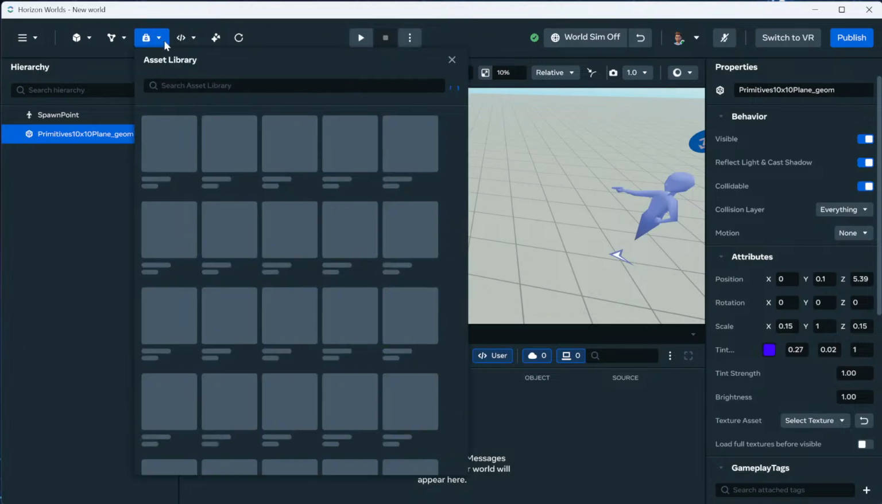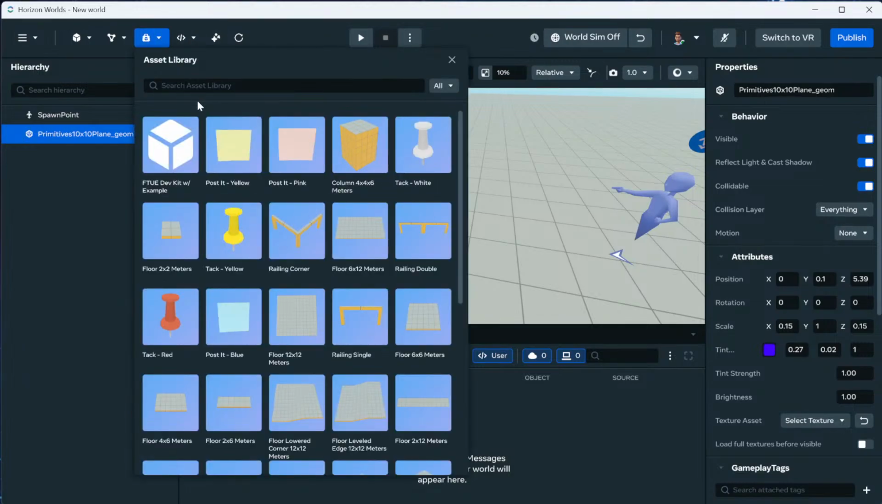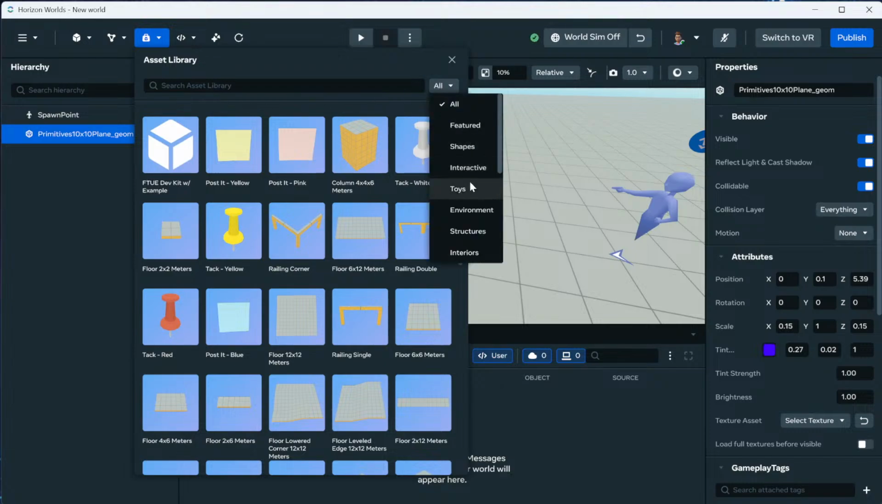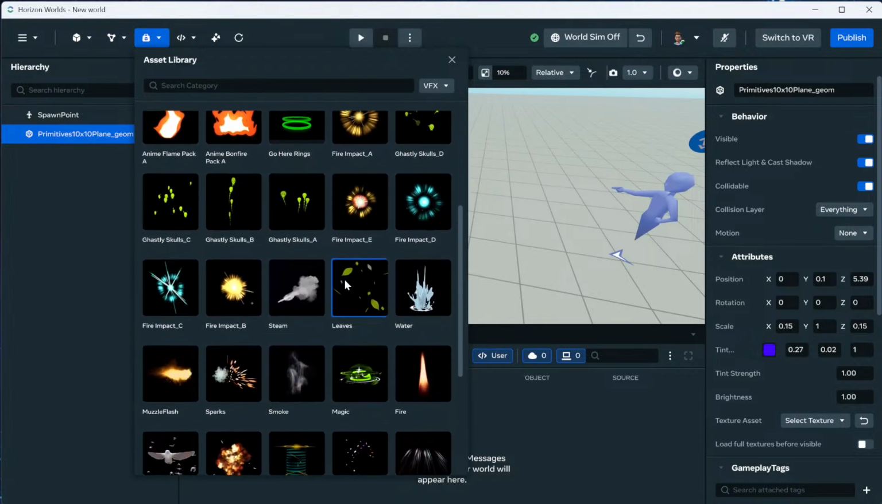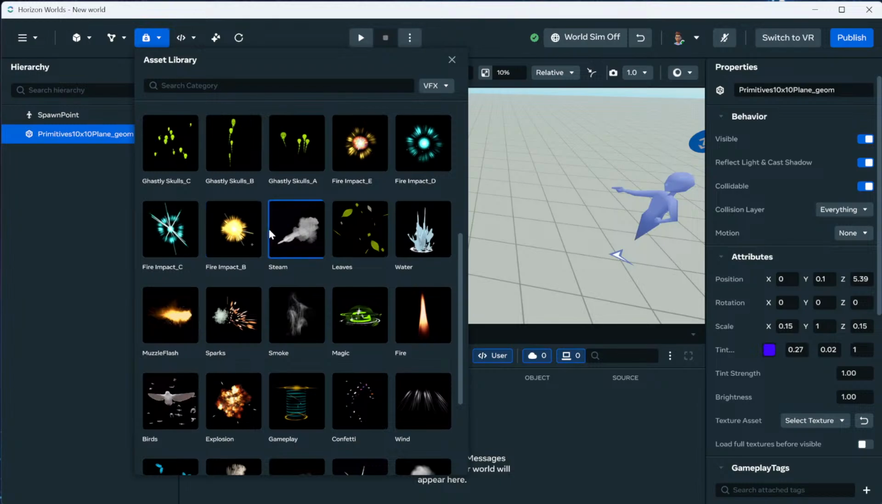Now there are some new visual effects in the asset library under particle effects. Where do they put that? GFX, there it is. So these are all the new ones. Oh, and look at these images. These are neat.